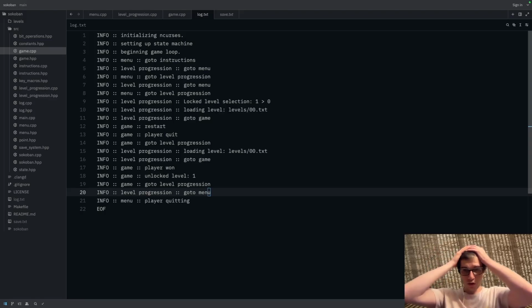Hi everybody. So in the previous video we did a logger and this is the output of the logger. So looks pretty decent. And I was promising at the end of the video that I was going to be upgrading the save system and basically making it work.